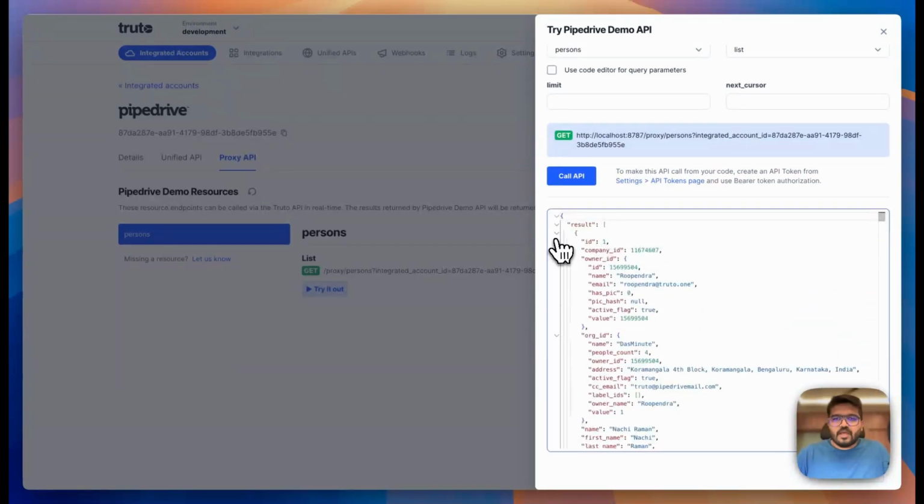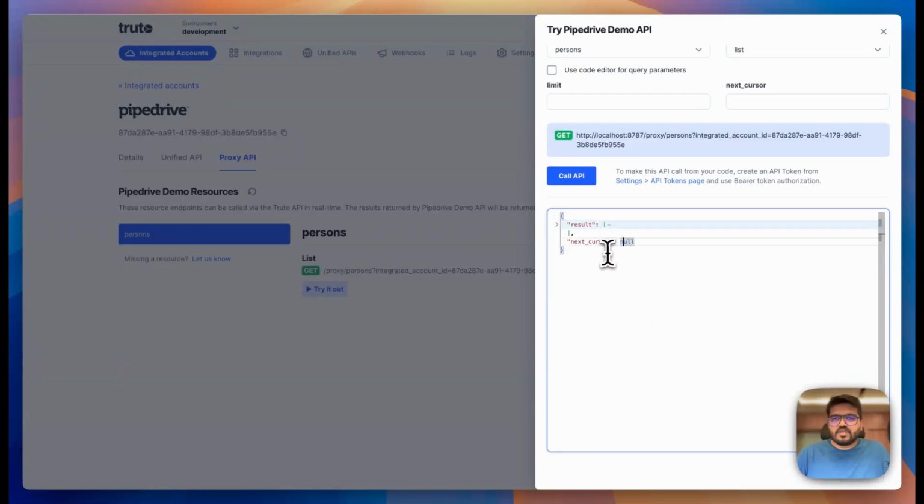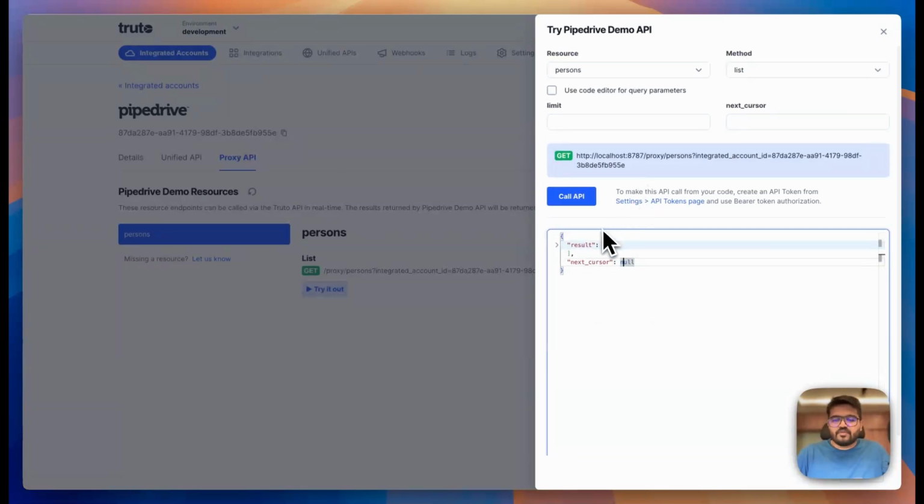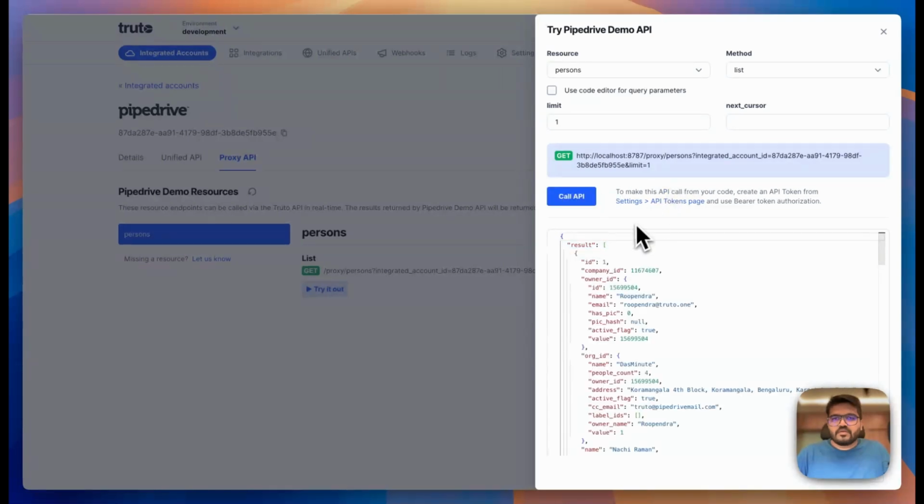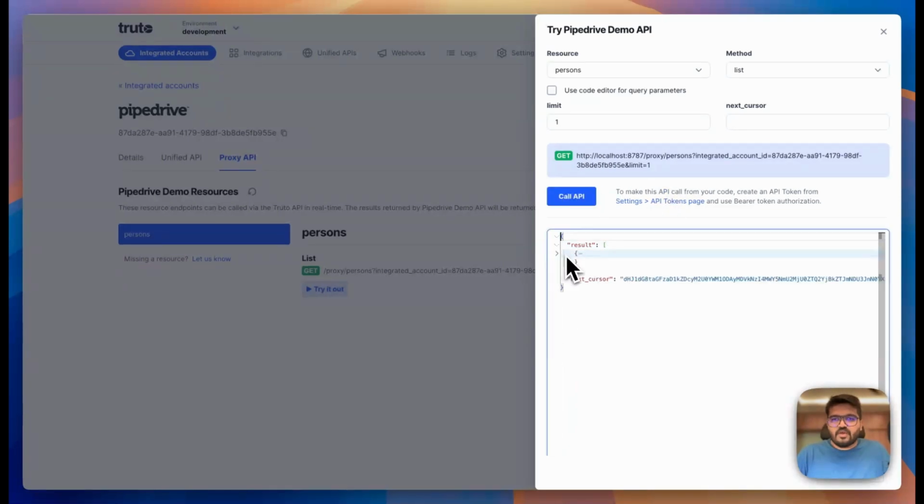So let me just collapse the result. There is no next cursor because I don't think we have enough data to paginate. So let's quickly try with a smaller limit. I'm going to click call API again. Now we have a single data and we have a next cursor here.